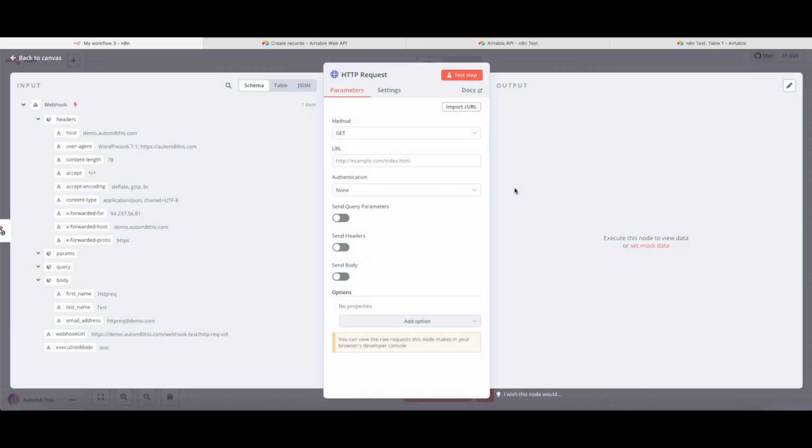Let's have a look through what you will find in here. The first option that we've got is the method. And this is the method that we're going to use to either post out or bring in data into our workflow. The options here that you have are delete, which means delete a record, get a record, patch a record, post out to a record, or put, which is to update an existing record that you already have.